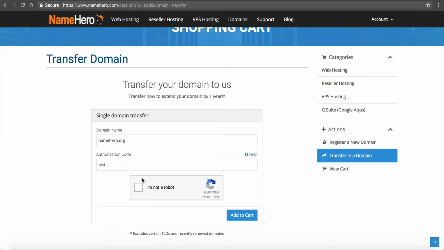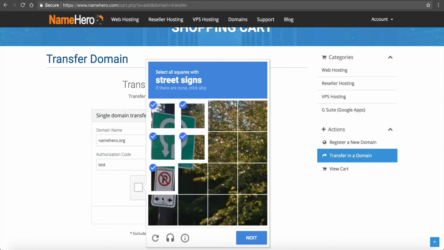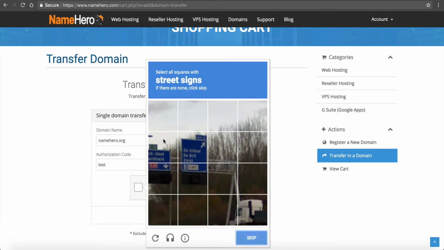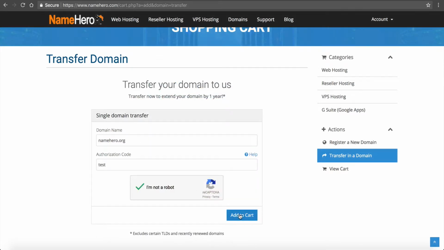Okay, after that's done, we have to enter our CAPTCHA here just so we don't get automated requests. And it's going to actually make me do it. I was hoping you'd let me skip it since I've already been here for a second, but it's not, so we're going to do this. But again, this just verifies we're a human being, and add to cart.